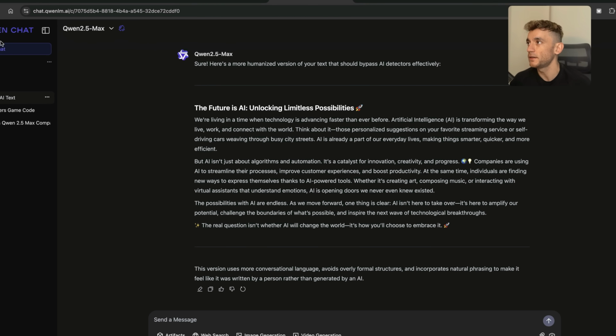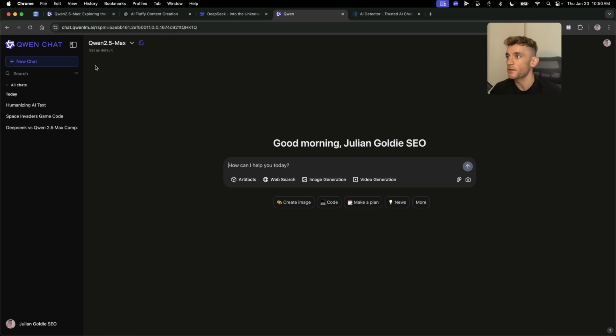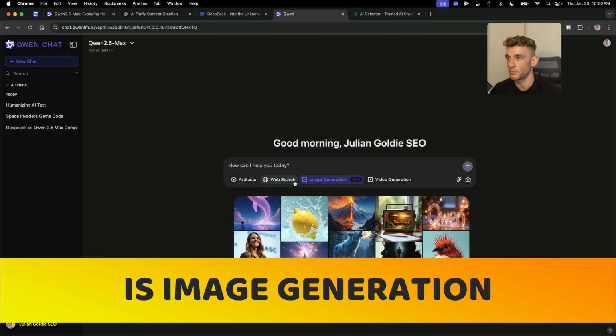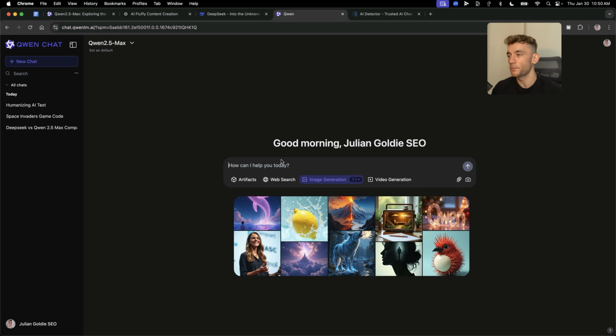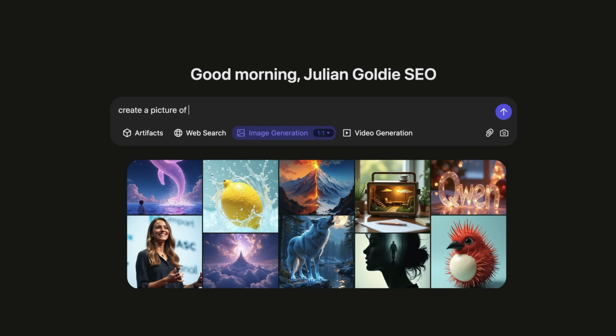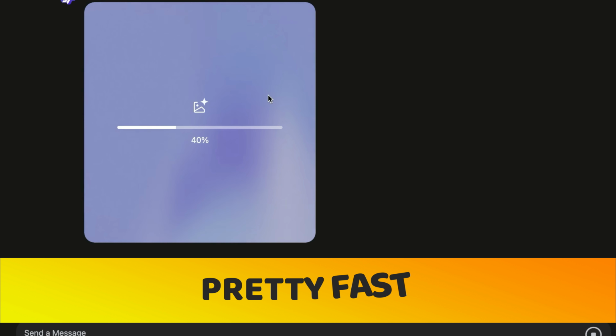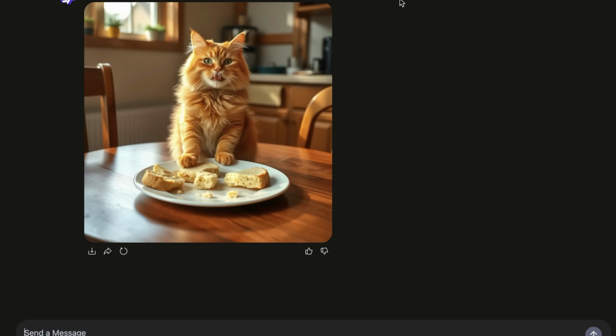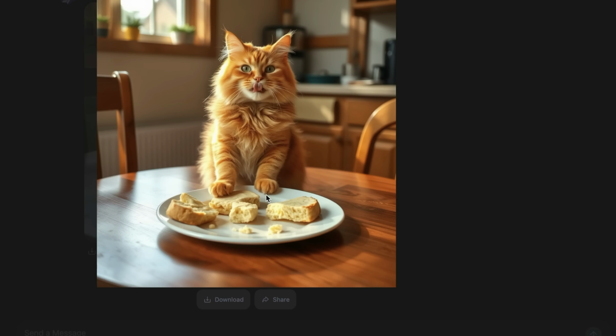So what DeepSeek doesn't have that Qwen 2.5 Max does have is image generation. So let's say, for example, we'll say create a picture of a cat eating biscuits, all right? And then we'll hit enter, and that is pretty fast for generating the image. You can see that's just absolutely flying through the image generation right there. Obviously, you can't compare this versus DeepSeek because DeepSeek has no image generation, but that is looking good.